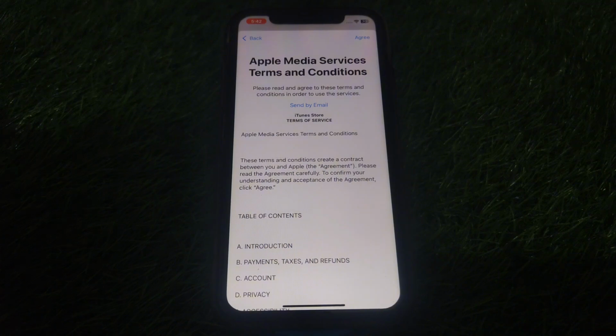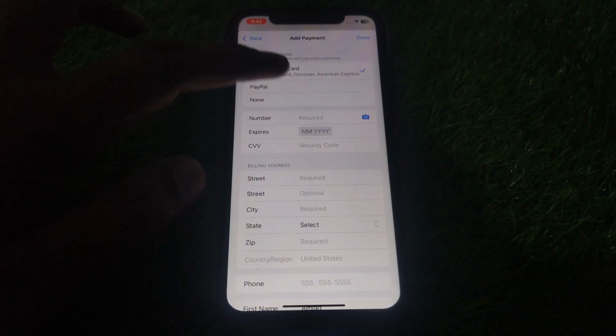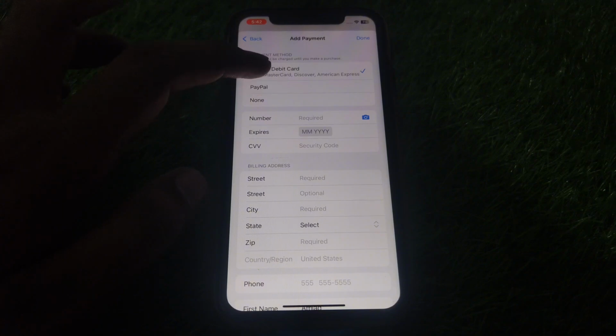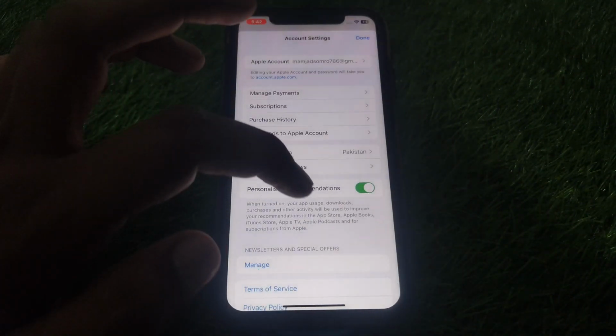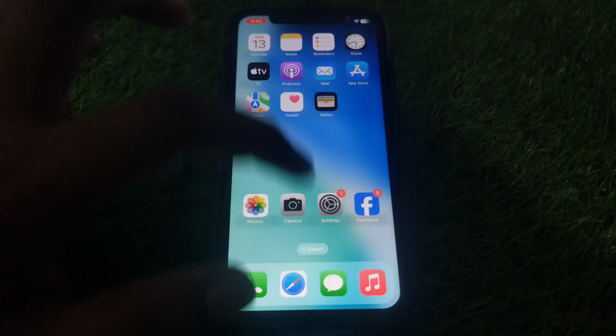Click on continue, and here you will find the option of a payment method, and you have to agree to the terms and conditions. After agreeing to the terms and conditions, click on payment method, and here I'm selecting none as the payment method. After that, click on Done, and your payment country or region will be changed.